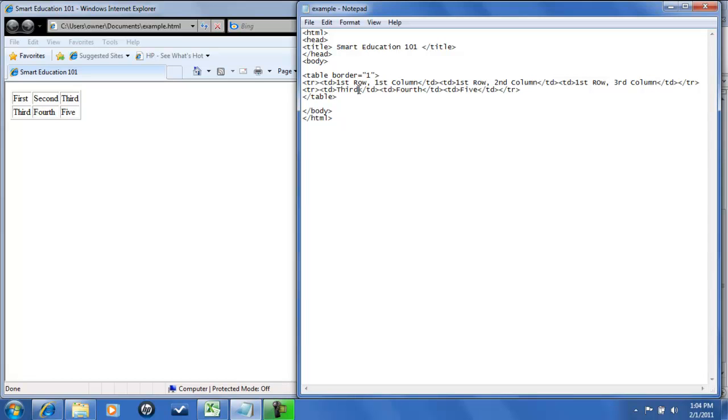And then in this third slot, underneath the first, we're now in the second row of the first column. In the fourth slot, we're in the second row of the second column. And finally, in the fifth slot, we're still in the second row, and we're in the third column.